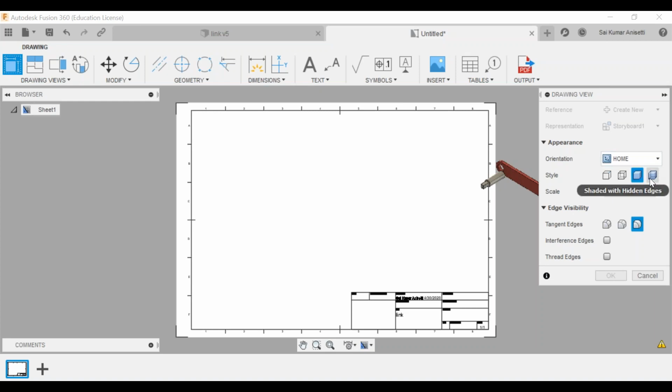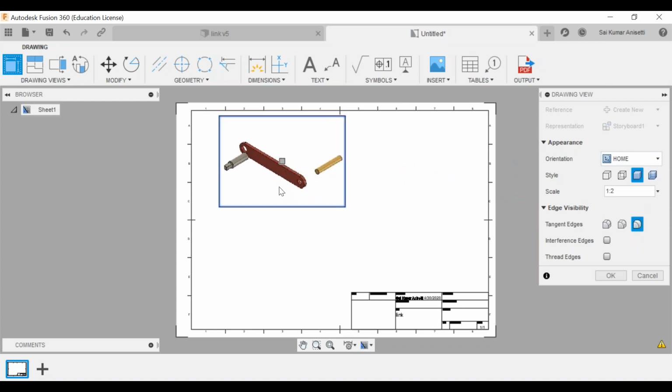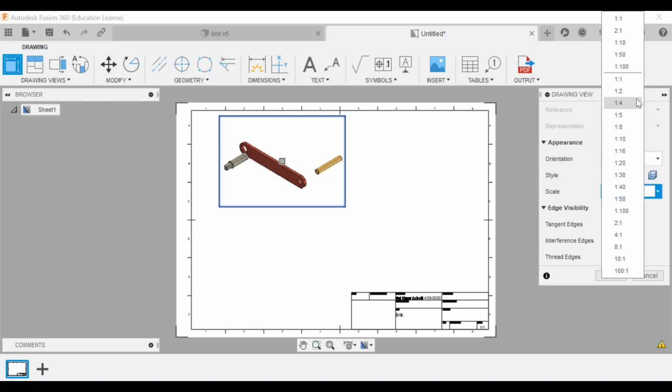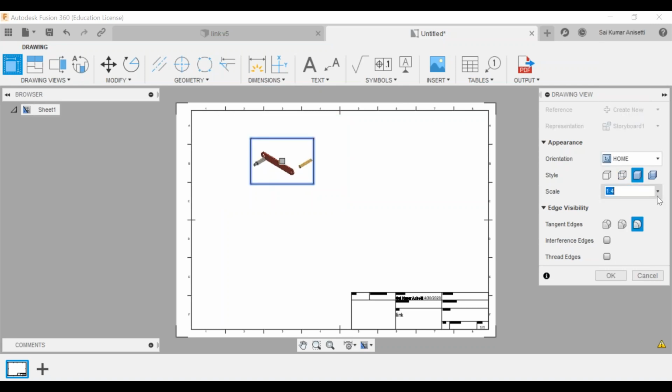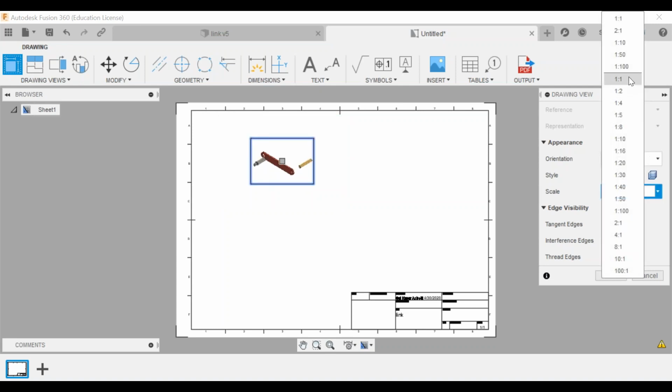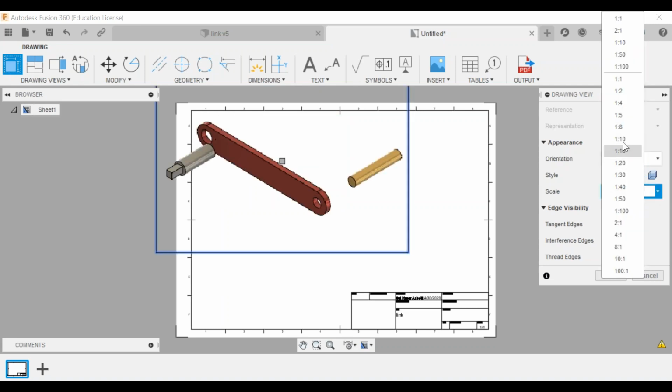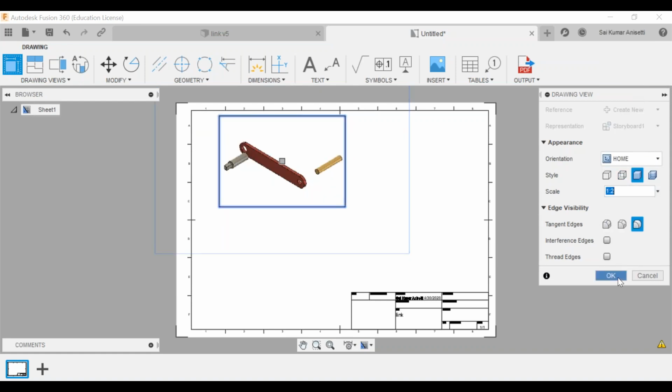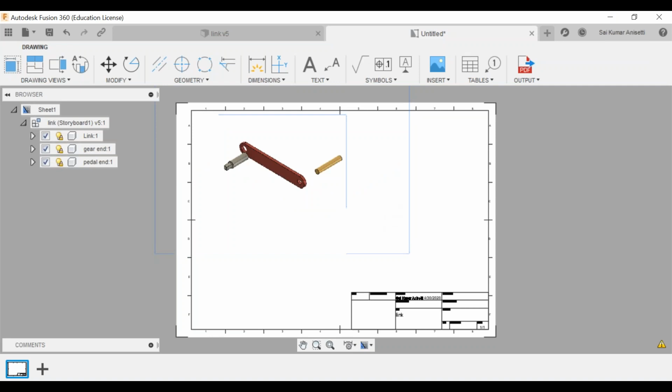Shaded base view, and let me create this drawing over here. It is very slow today. Let me select my scale. 1:4. No, it is not visible to me. 1:1. No, it is also not visible. Okay, let me go with 1:2. It's fine for me. Just click OK.